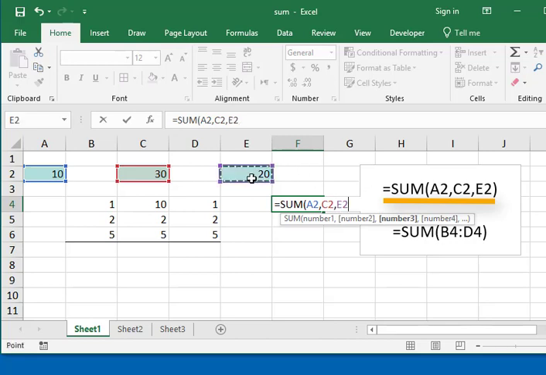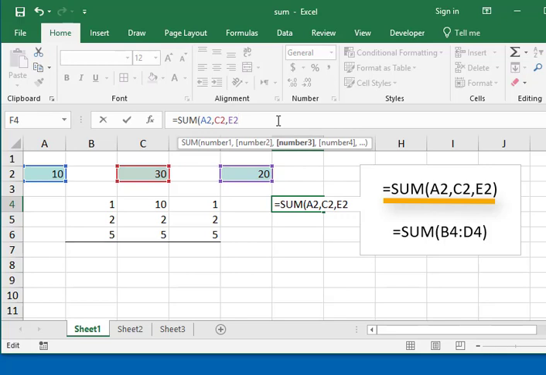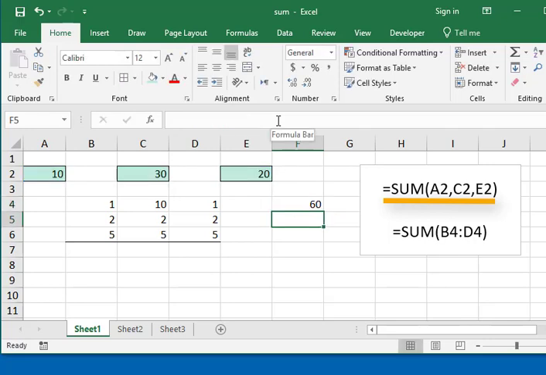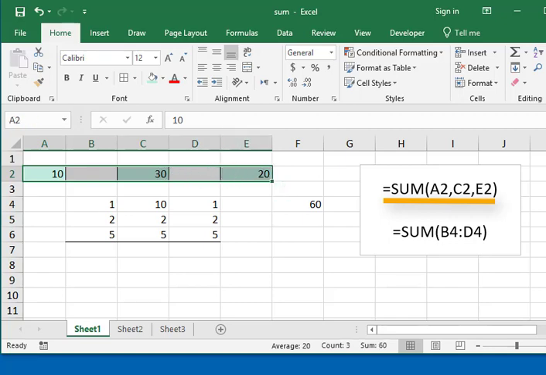and the third argument. And I'll come up here and close the parenthesis and hit enter. And it comes to 60. And as you can see, if I were to select these three, you can see at the bottom it shows that the value is 60. So the formula is correct.